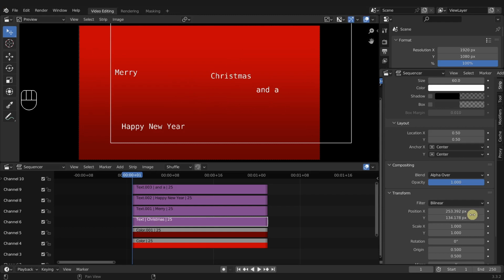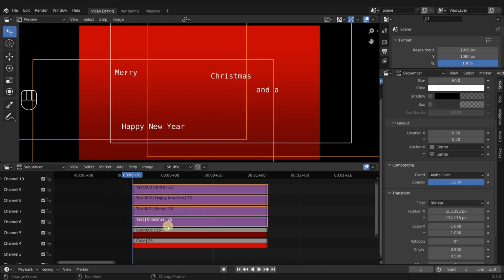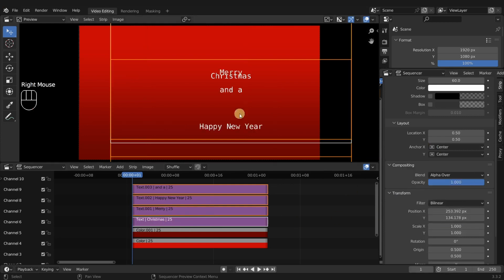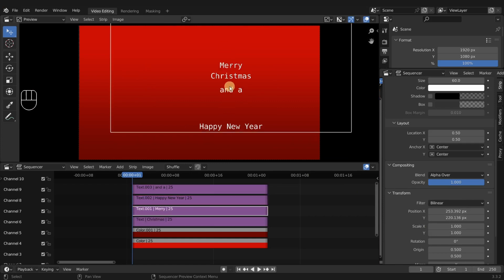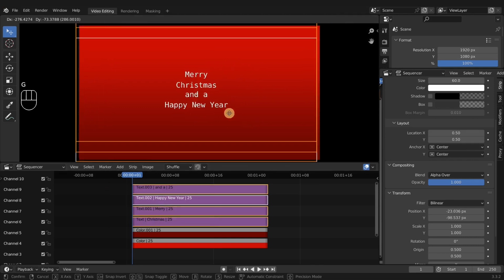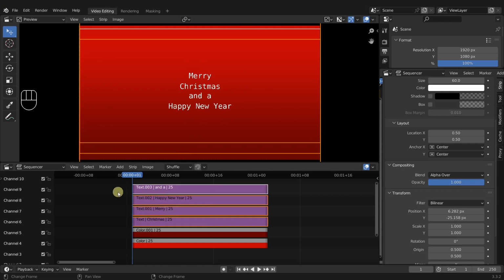So now we can click and drag a box over all four of these strips. And since Christmas is the active one, we can come over to the X position, right click, and choose copy to selected. Now all of them are centered on the X axis. And all we have to do is click each of them and press G and then Y to move them up and down on the Y axis, just like that. And then we can select all of them and then move them over to wherever we want.